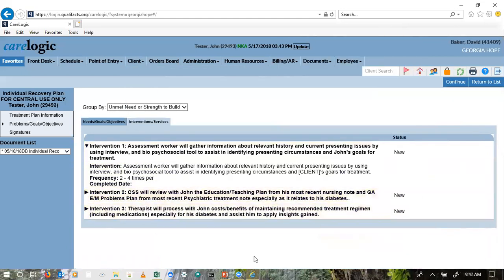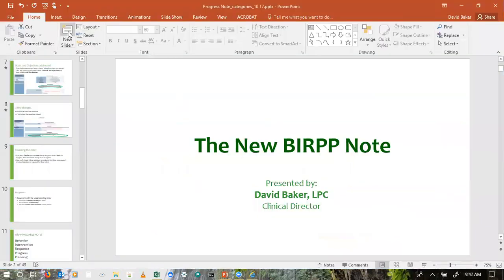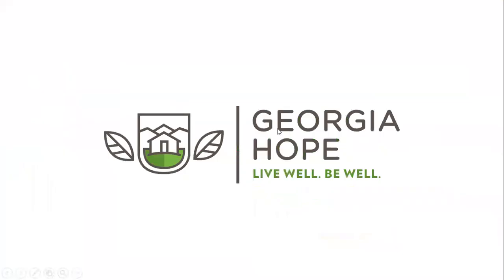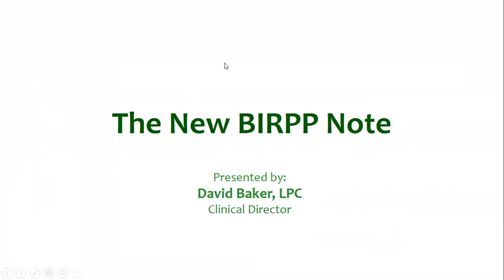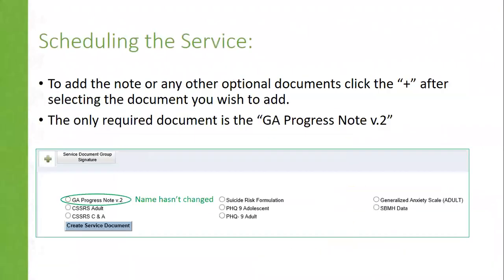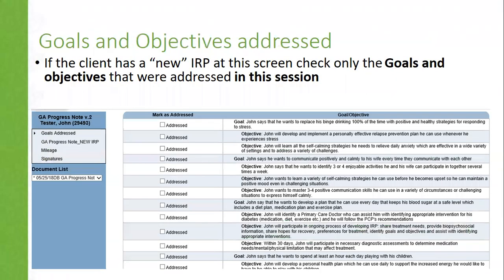So that's kind of the basic run through of this. Let me just remind you now of what we saw real quickly. And like I said, I'm going to send this to you. Sorry, I didn't mean to start all the way from there. You saw the scheduling stuff. The name of the note hasn't changed, so you're going to select the same note there.